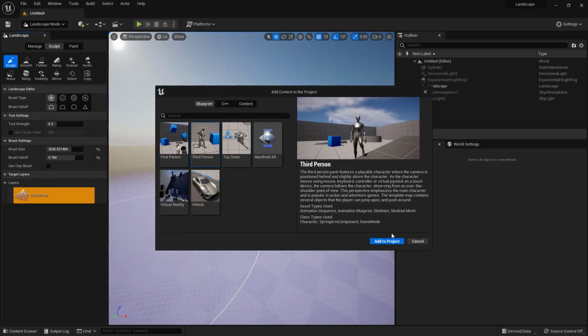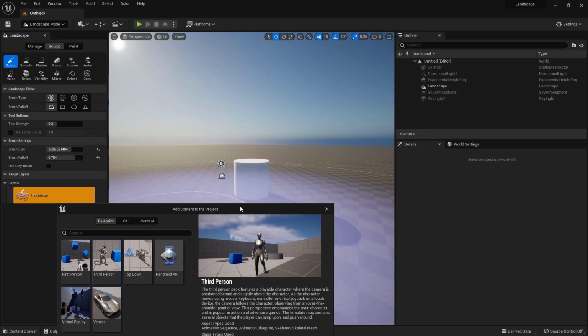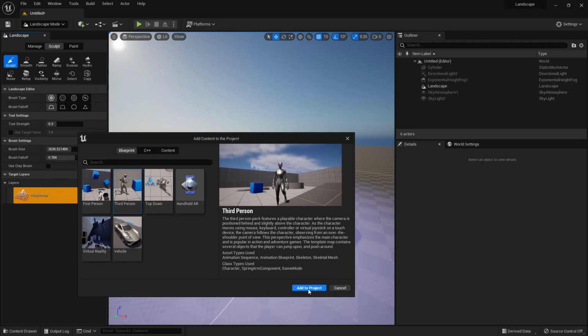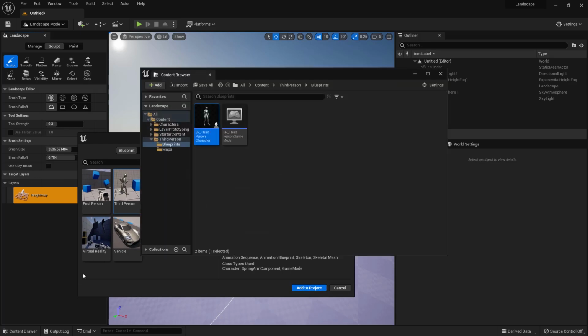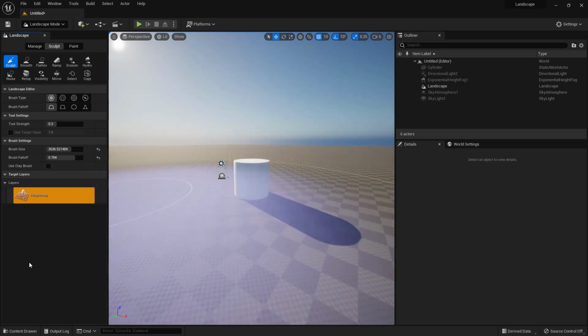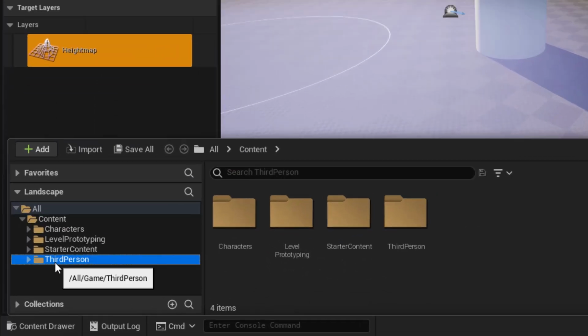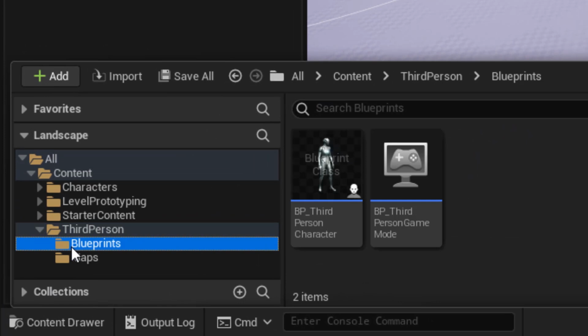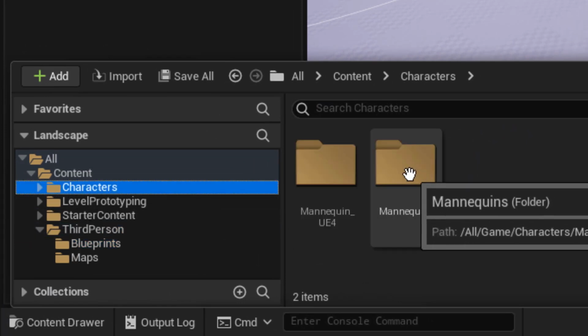I'm going to bring a third-person shooter so I can kind of replace that with this cylinder of ours. So I'm going to bring this guy into the project. Adding this guy into the project, you can see it added a blueprint into our content folder, which is fantastic. I can go ahead and close that, and I can close that. I can go to content drawer, and you can see we have a third person with a blueprint on it, and we have characters now with mannequins.